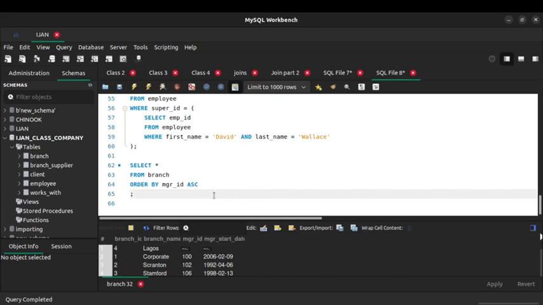So I don't want the null value, so I'm going to say where manager ID is not equals to, sorry, is not null. Okay, so yeah, it's supposed to be like this.